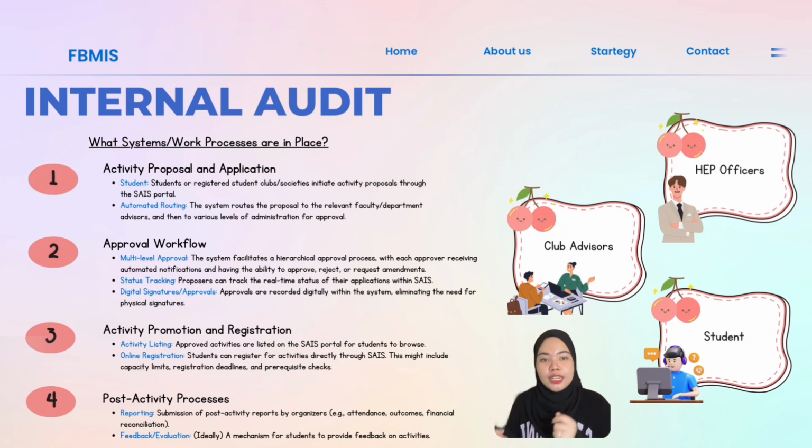A student who wants to organize an activity like a workshop, trip, or competition must first submit a proposal through the SAIS platform. Instead of using paper forms or emails, everything is done online. Once submitted, the proposal is automatically sent to the right advisor or department. The system knows who needs to see it.